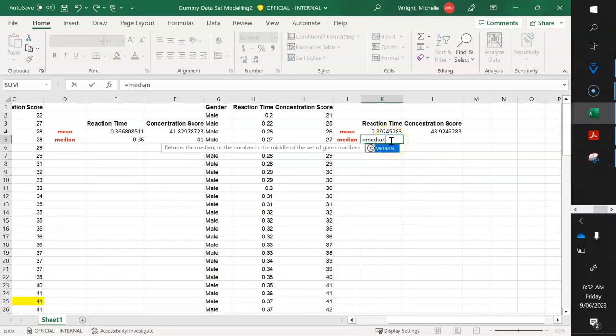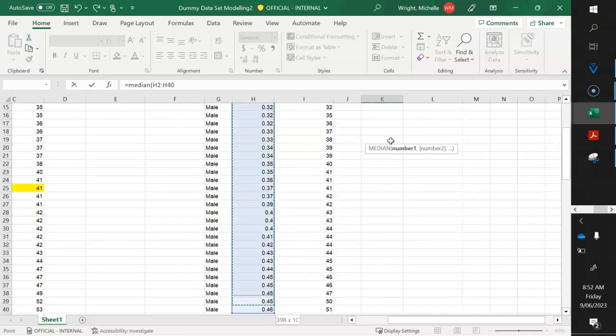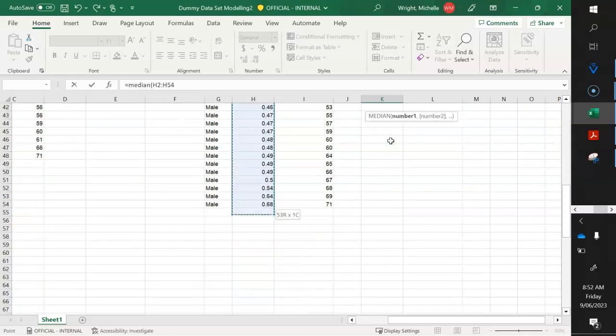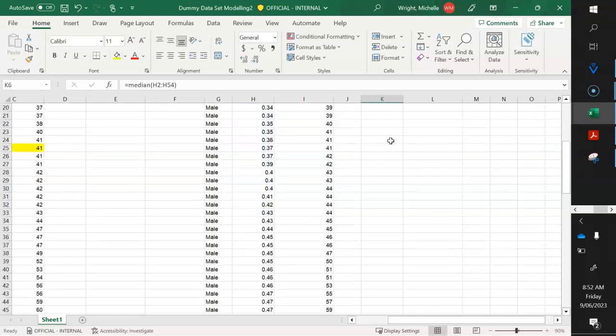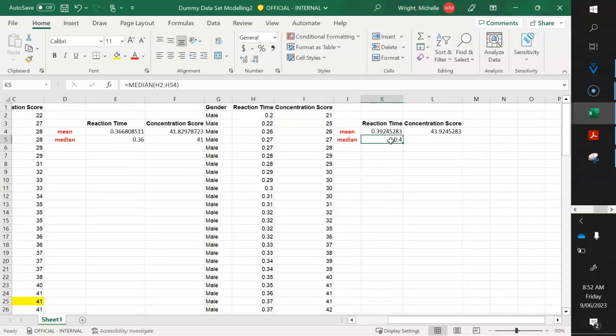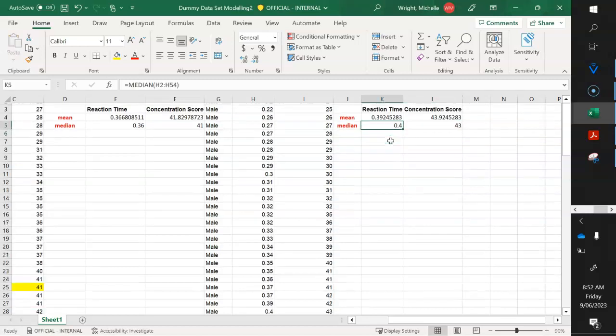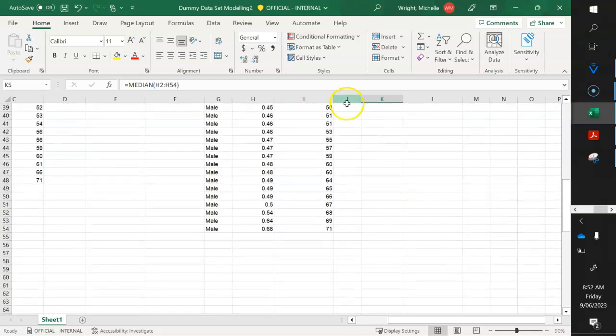Equal median, bracket, go and highlight our data set all the way to the bottom. Close our bracket, press enter. There's my median for the males. I'm going to copy that formula and paste it to the right. Okay, now we can see our male data starts at row 2 and it ends at row 54. So we have got an odd number of cells of male data. So we have got 53 cells of male data.